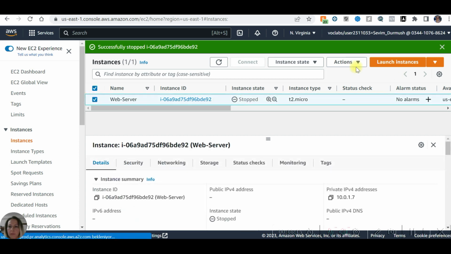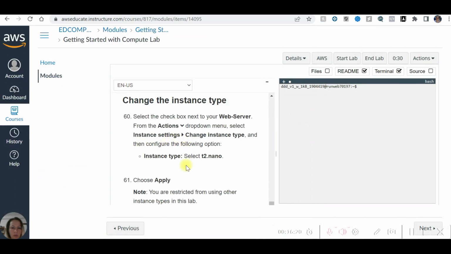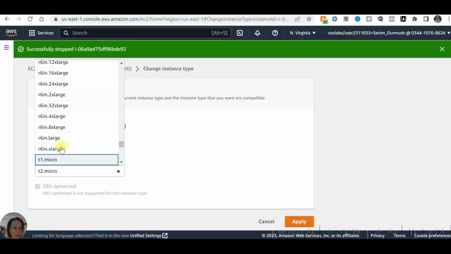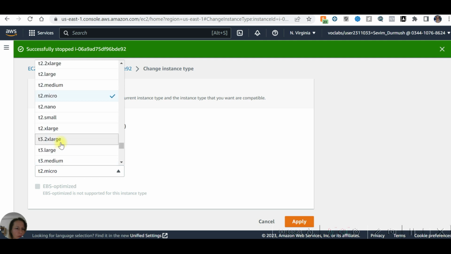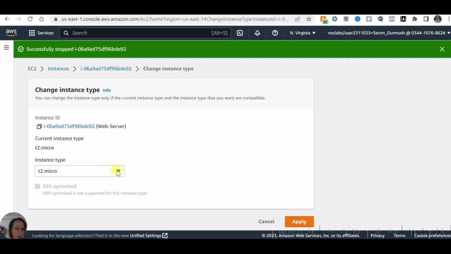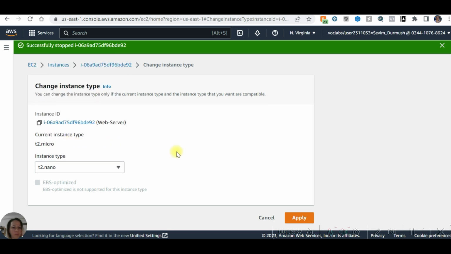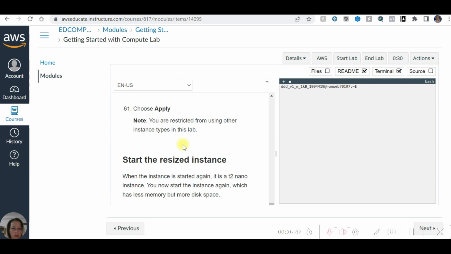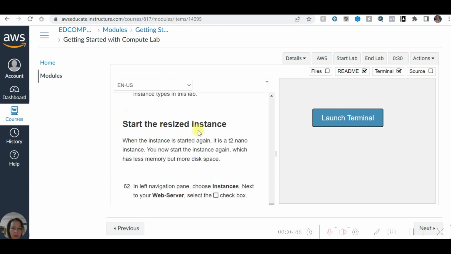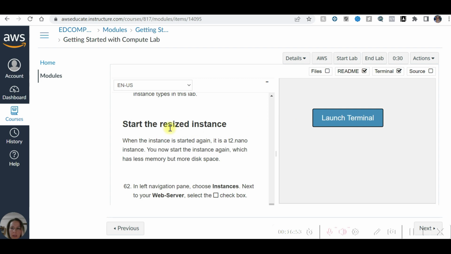Actions, Instance settings, Change instance type, from T2 micro to T2 nano, and apply. You are restricted from using other instance types in this lab. Okay, start the resized instance.